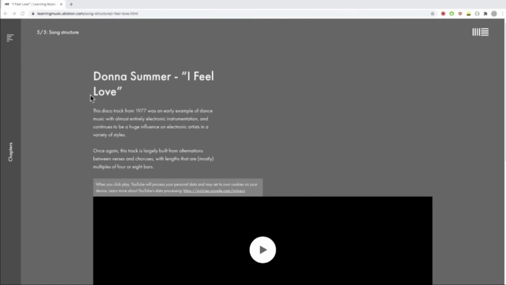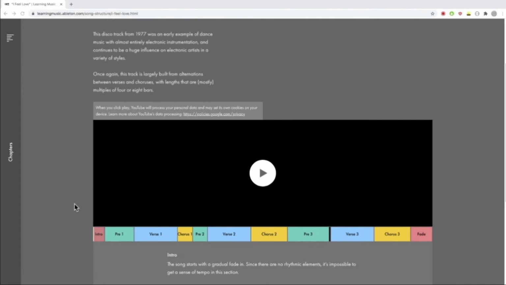Okay, so this last one is I Feel Love by Donna Summer, which is an old school disco track from the 70s. The structure is pretty similar to a pop tune: intro, pre, verse, chorus, pre, and verse. So let's hear what they do with the music in terms of bringing things in and bringing things out to keep the audience interested.